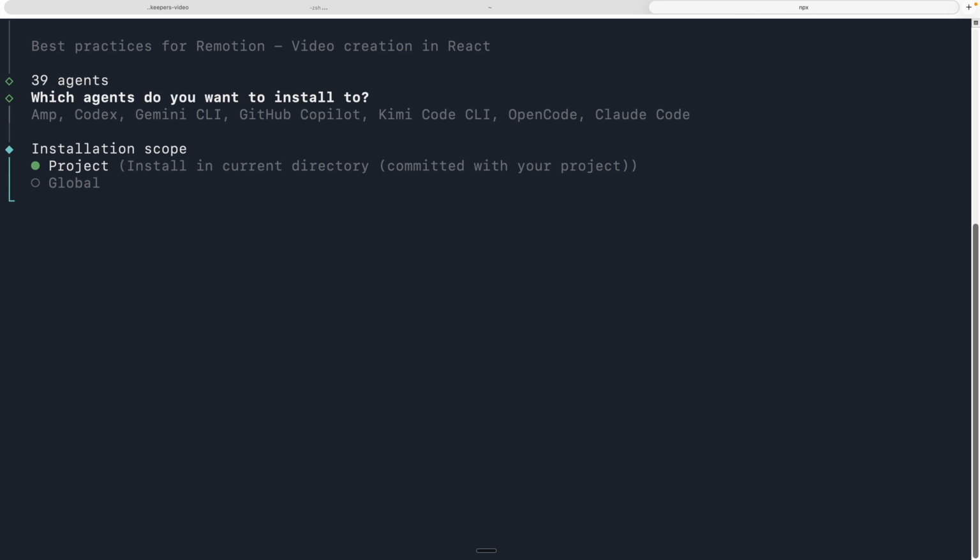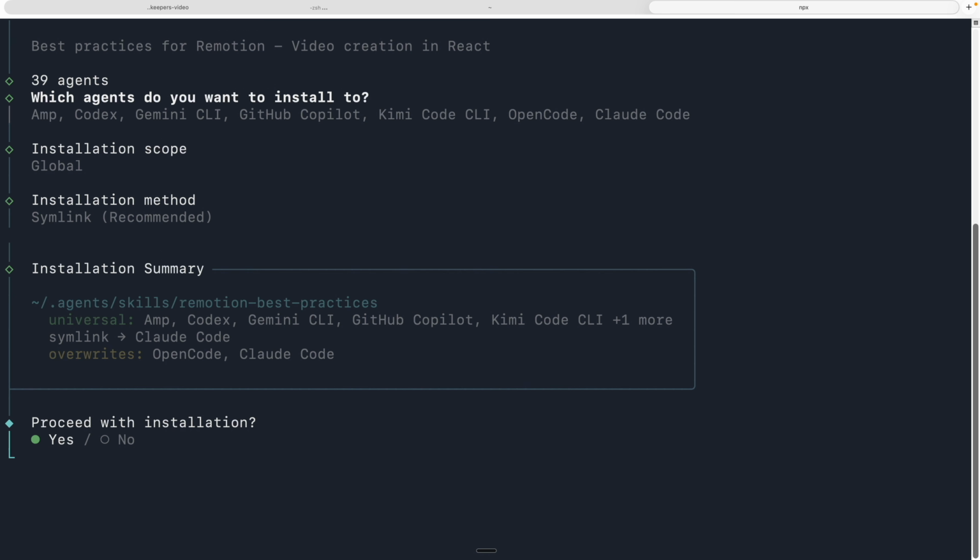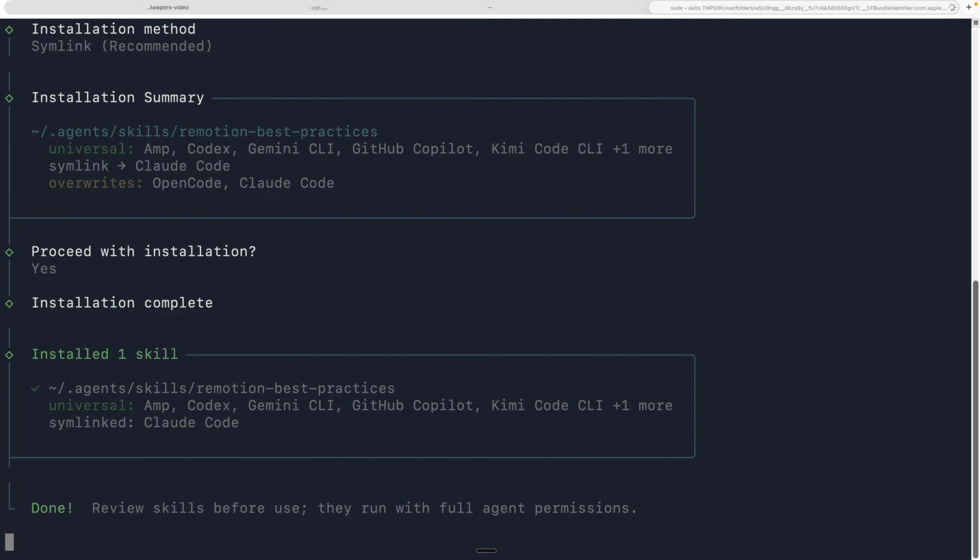And here it is asking us if we want to install this at the project level, or we can install this globally, which will be available across all projects. So here I'm going to choose the global option instead. And then in terms of installation, we're just going to choose the symlink for the recommendation. Once that's done, we're just going to say proceed with installation. And now you can see that we have one skill that's fully installed.